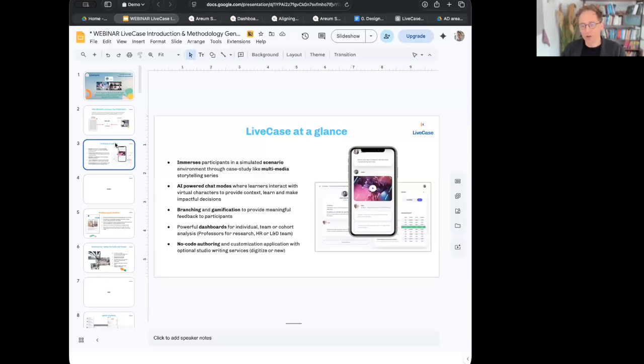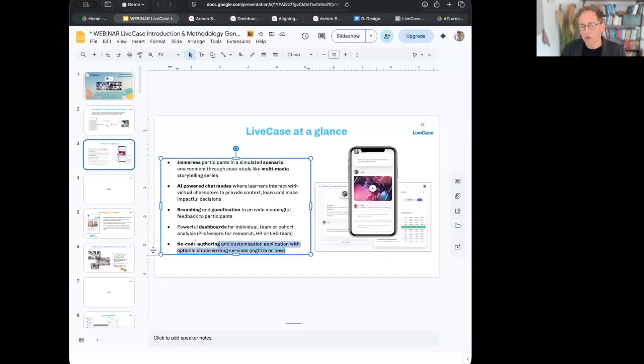It comes, of course, powered with decision trees, gamification, powerful dashboards to be used in the debrief, but also post-class to maybe do some research, because LiveCase is also used for research, because you can do some A/B testing and see the results. But I think most importantly of all is the last bullet point that we see here, which is essentially the no-code authoring capability of our platform.